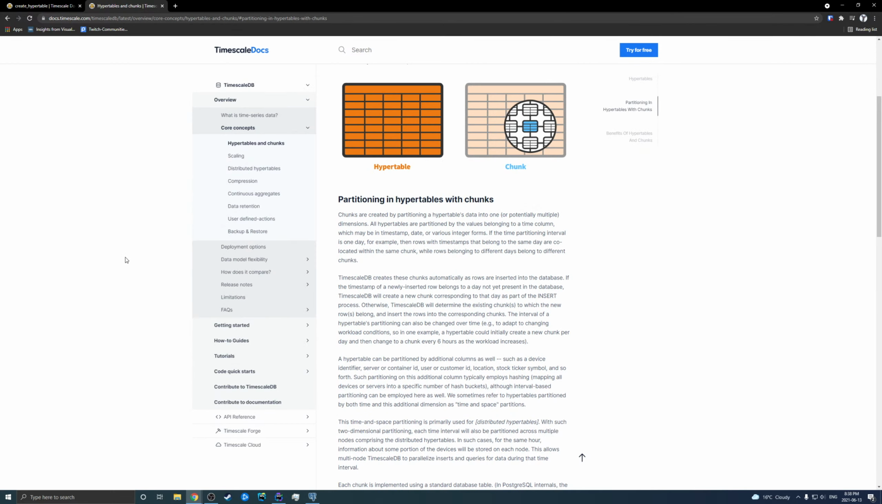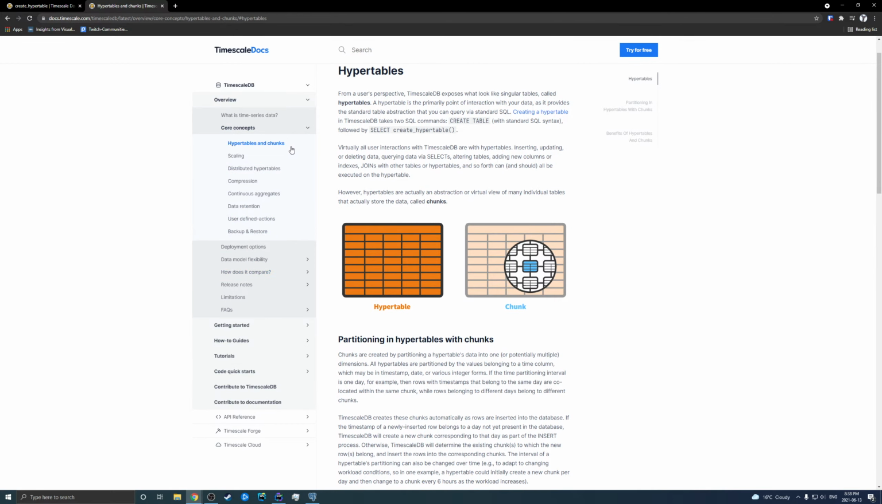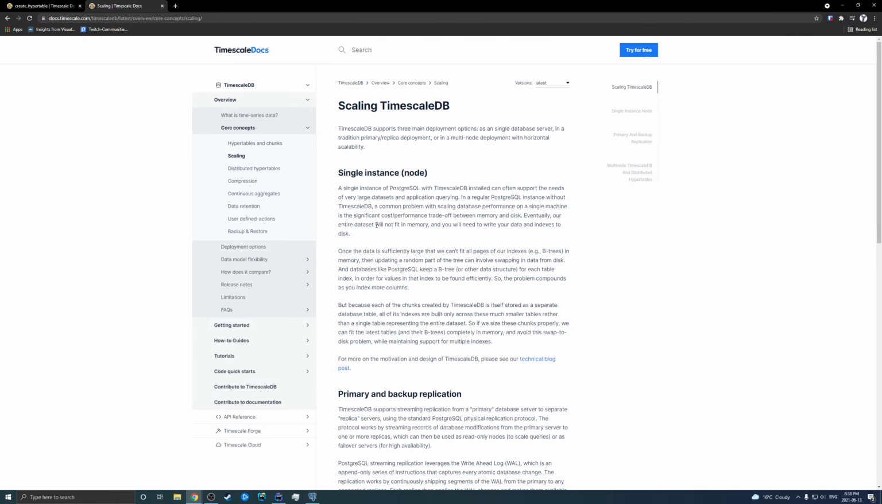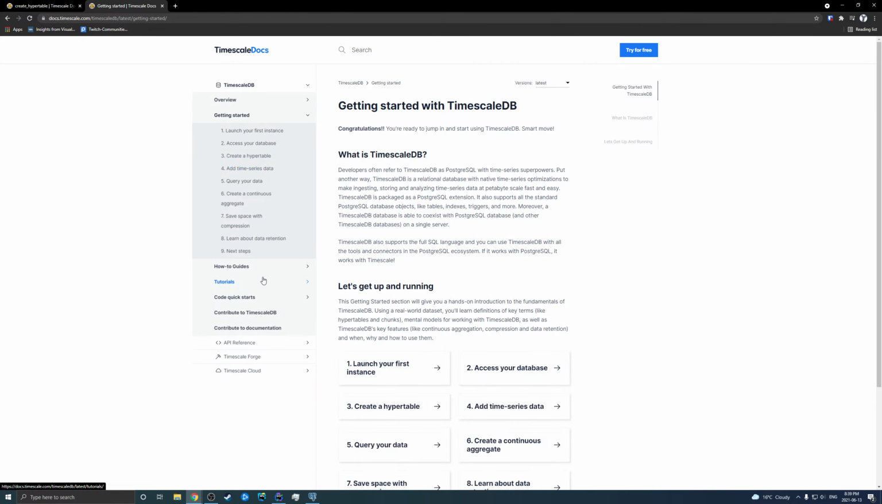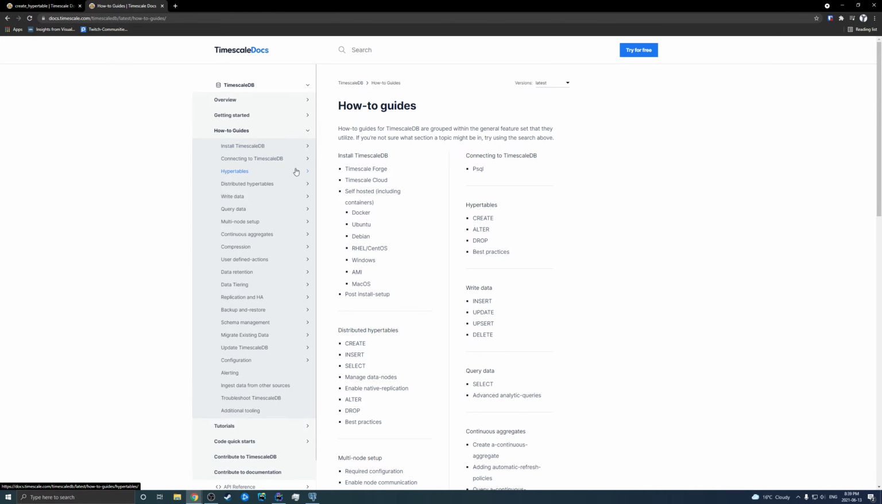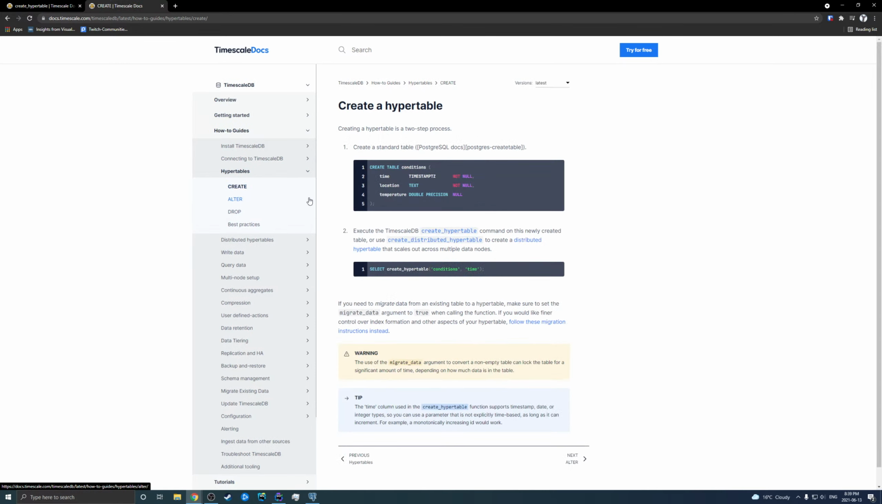I wonder what happens if I were to create scaling? Oh, this is just for multi-node things. I don't care about this really. Hypertables.